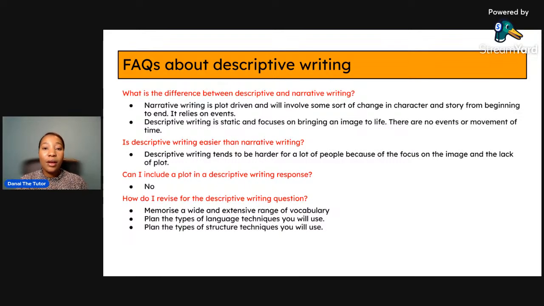So some frequently asked questions about descriptive writing. We'll just go through these now because I think it is sometimes confusing for students to think, okay, what's narrative writing, what's descriptive writing, okay? So what's the difference between them? Narrative writing is plot driven, okay? Meaning it relies on your retelling of different events, whereas descriptive writing is static and it focuses on one image. So there's no movement of time in the descriptive writing text, okay? It's about focusing on the image and bringing that image to life.